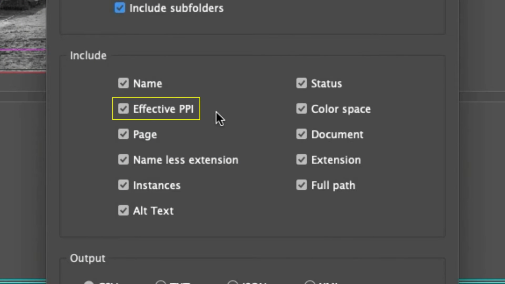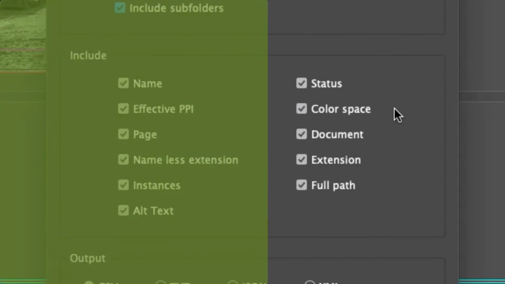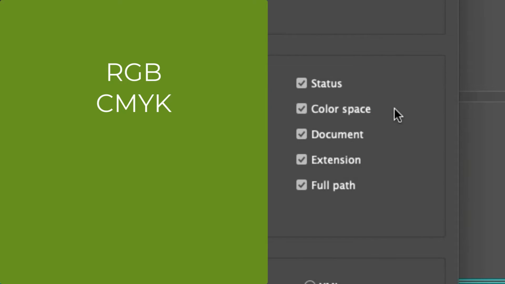Effective PPI is the ultimate resolution considering the degree an image is scaled. In other words, the actual resolution once output. This only applies to raster images. For vector graphics, this column is blank. Color space is how the image's color is described. Common examples are RGB, CMYK, gray, and 1-bit black and white.